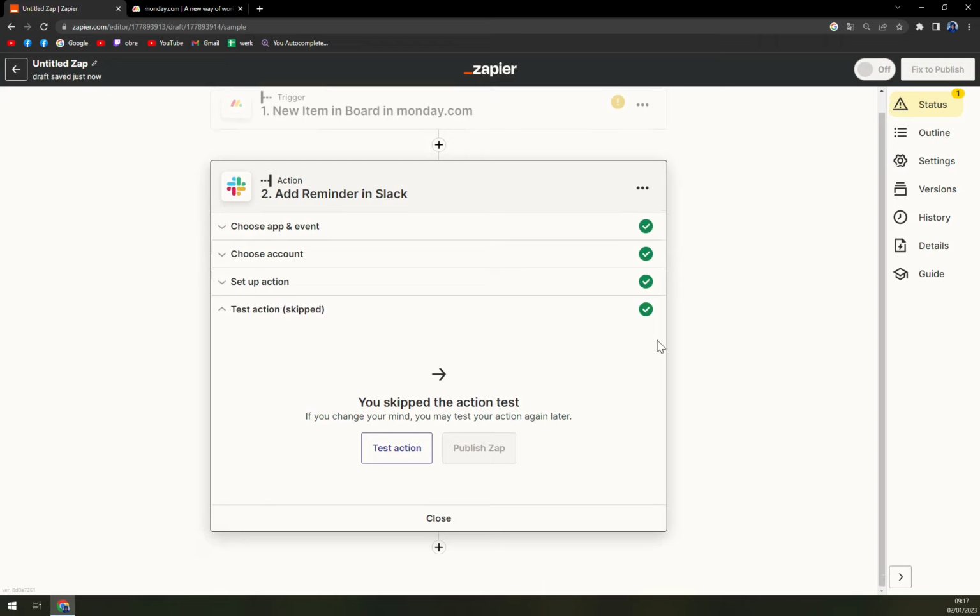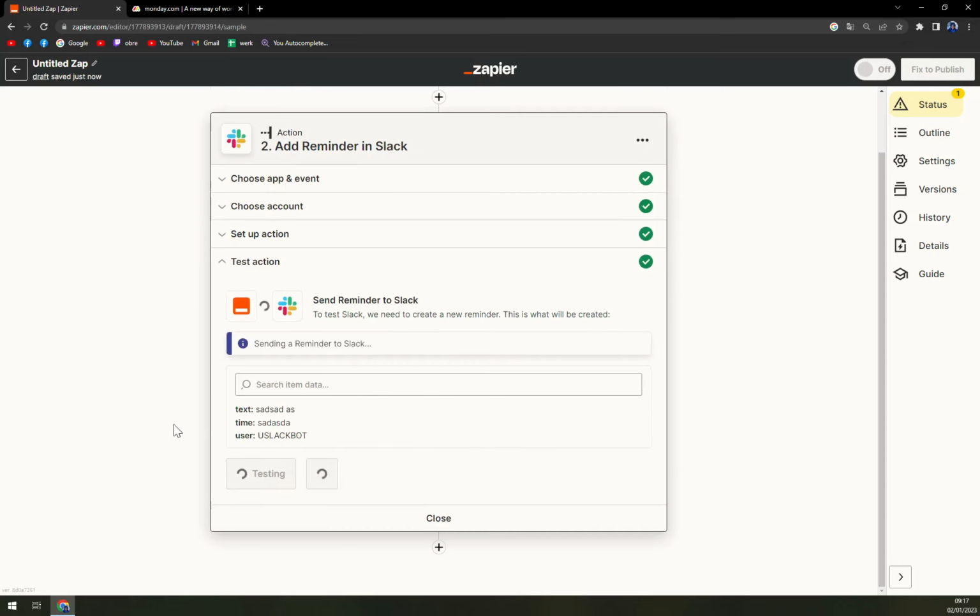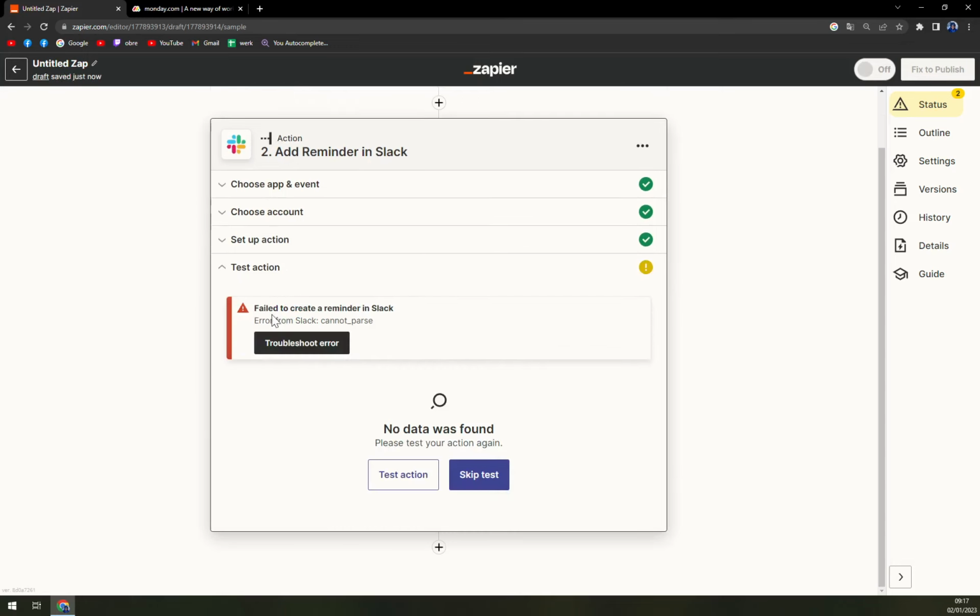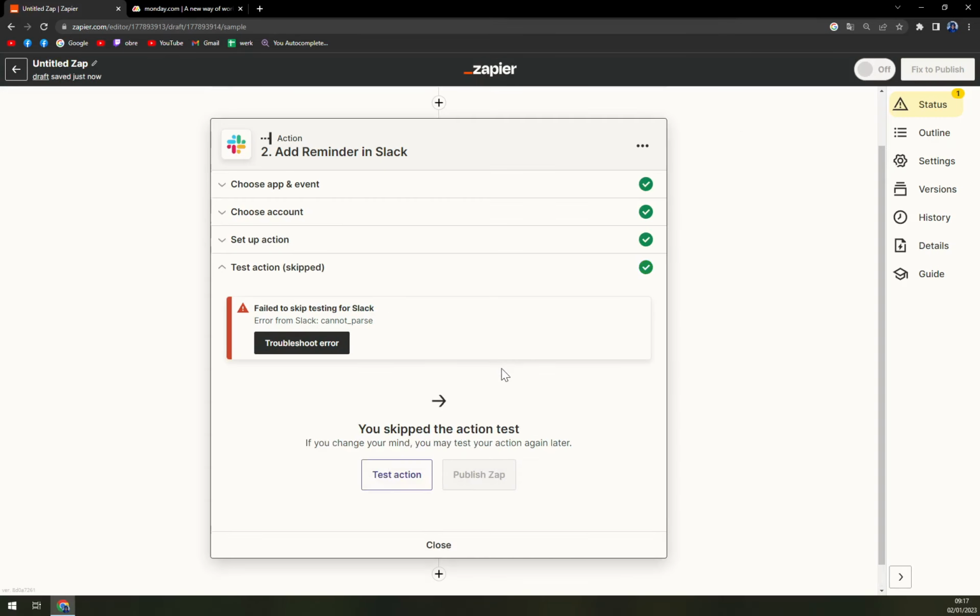Automatically you will get all the green lights, and you can test the actions like this. So you finish it and you see fail to create a reminder in Slack because my account, I'm not logged in at the moment. So we're going to skip it, and that's about it.